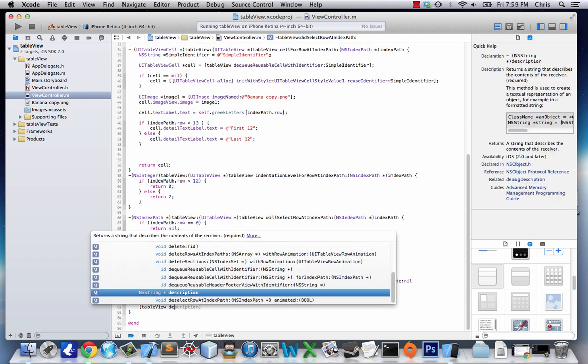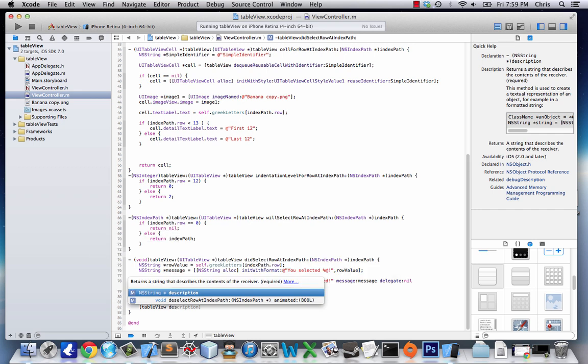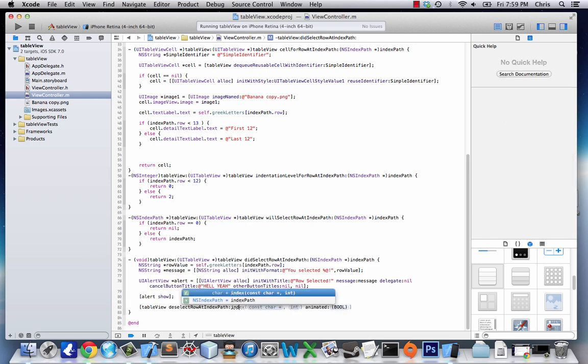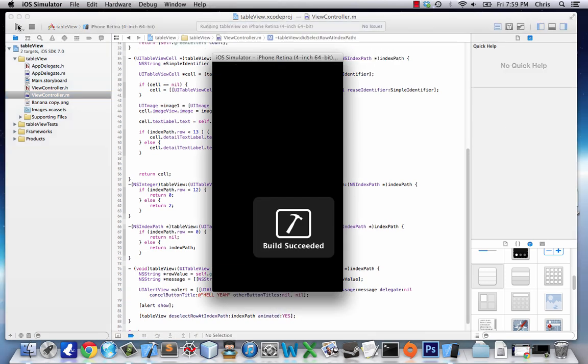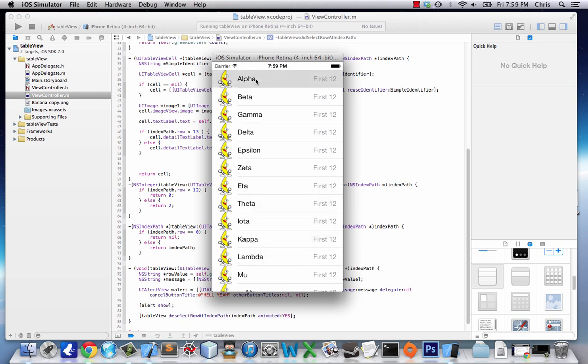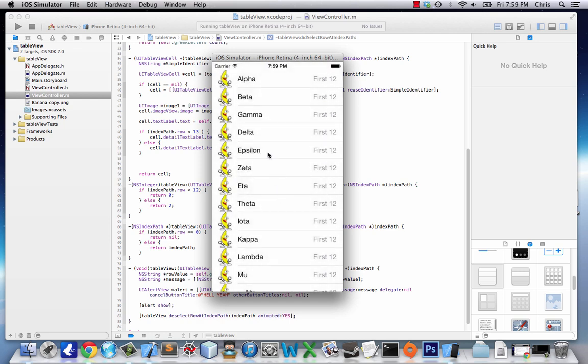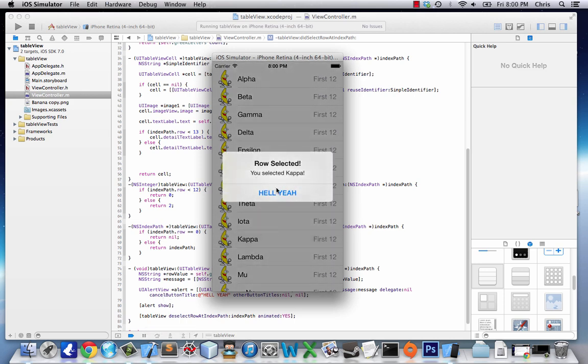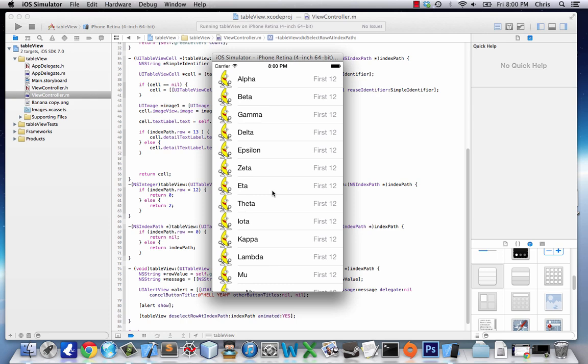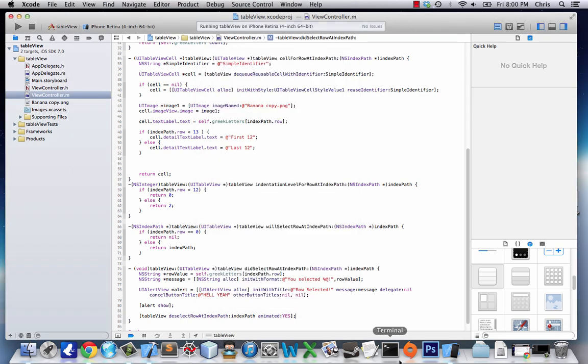And then let's scroll down a bit, tableView deselectRowAtIndexPath, animated yes. Basically it just unselects. So let's run it. Can't choose the first row still because of this method right here. I choose beta. It says row selected. You selected beta. Hell yeah. Or epsilon. So that's pretty cool. You could dismiss it. Basically the cancel button title is what you want to dismiss. And it looks pretty cool.